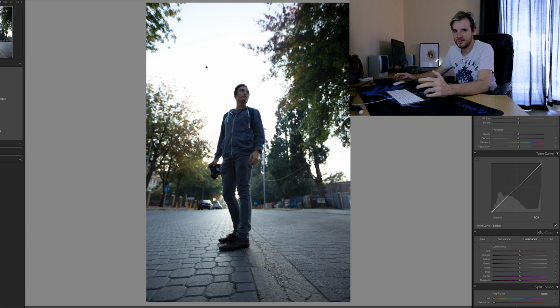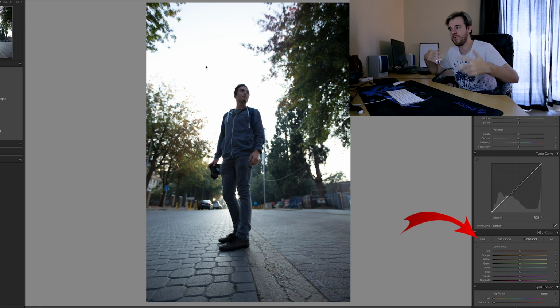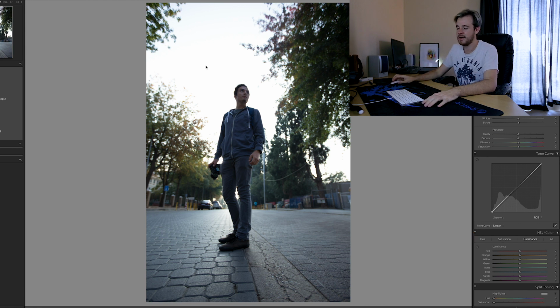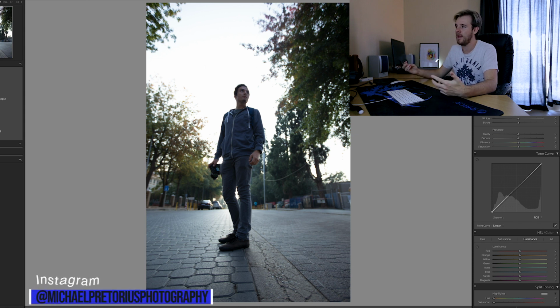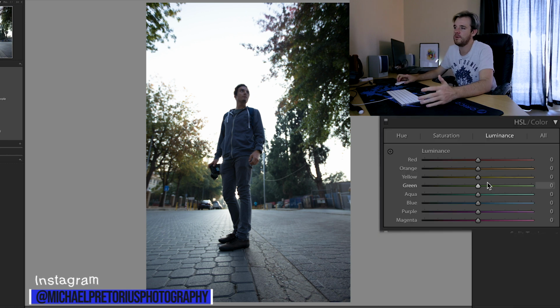So mostly today I'm going to show you how to play around with the HSL slider, and that is how we're going to achieve this autumny look. Afterwards we're going to come back to the basic colors and all the basic exposures, and I'm going to show you how to make it pop a little bit more. So I'm going to start off with you.